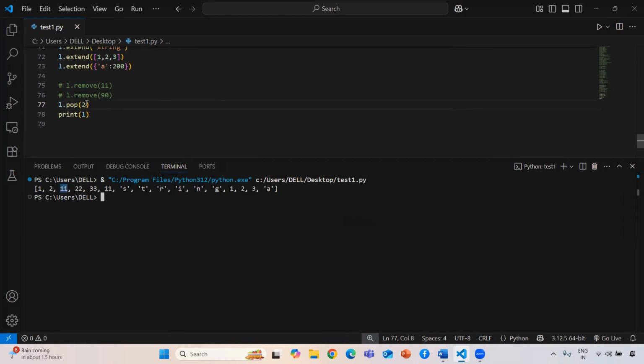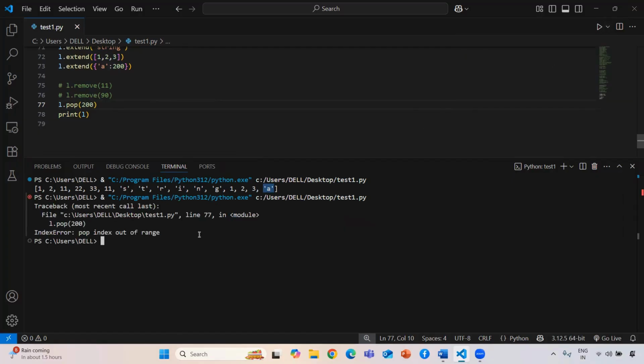Okay, now if I give an out of range index, so I'll pass 200. Guys, just see, as of now my last index element is the string A. Now if I run this one, it will show that pop index out of range. If you pass that, it will give me that particular error message, because that index is not available.